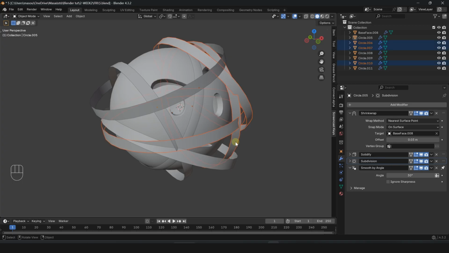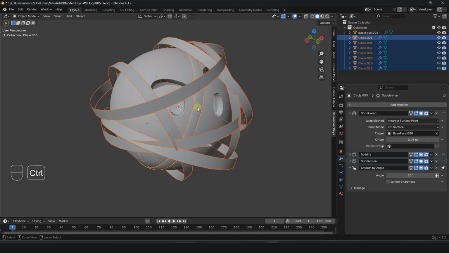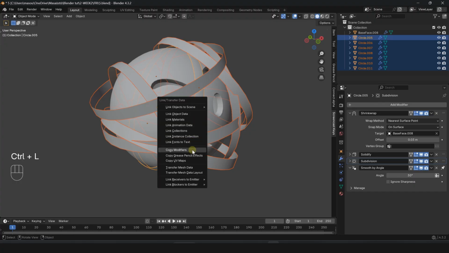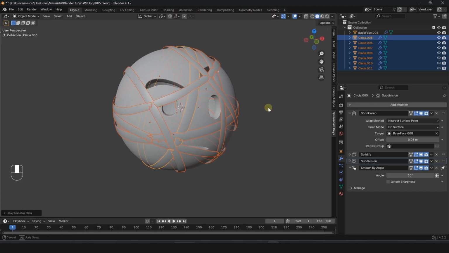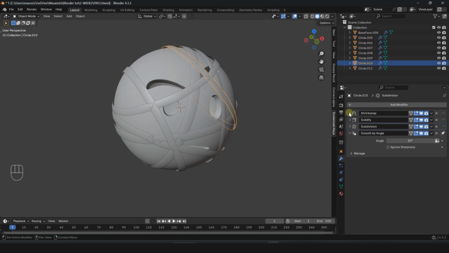Select all other meshes, then select the modified mesh last. Press Ctrl-L and choose Copy modifiers to apply the same effect to all bands. Now your elastic bands are perfectly wrapped around the object.